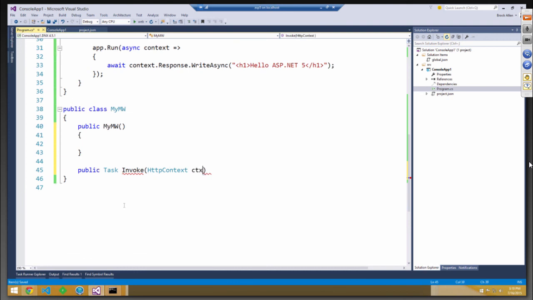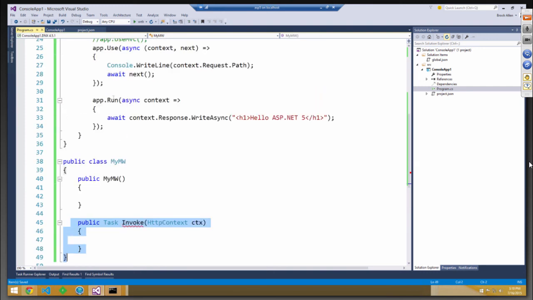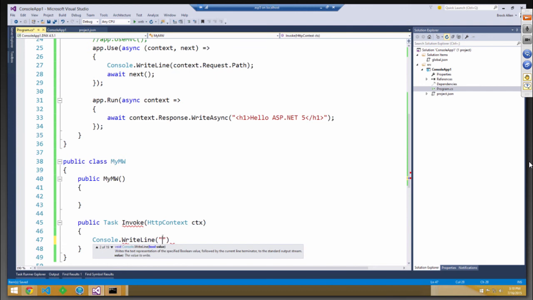So middleware is a class. The invoke call is basically the function. So the same function that I had up here with my use, that's the invoke function if you package up middleware as a class. And you get passed the HTTP context. So I can do Console.WriteLine, same thing I had before, right? Context.Request.Path, for example. But I then might want to invoke the next middleware.